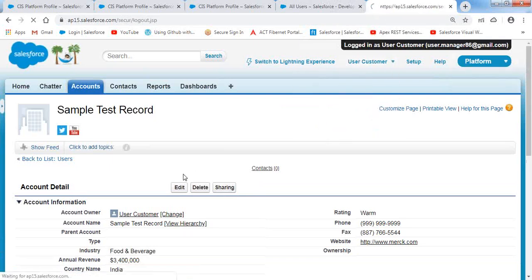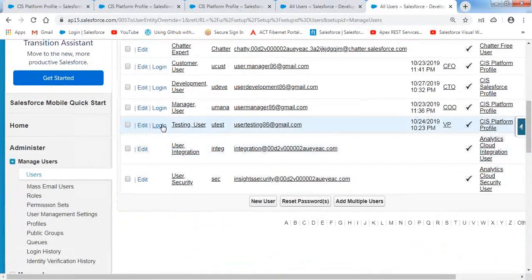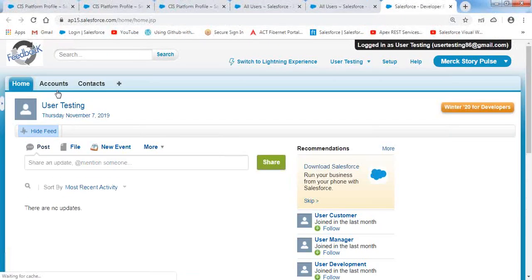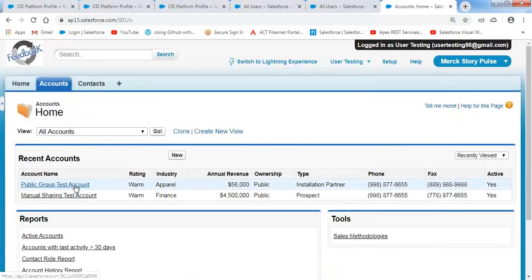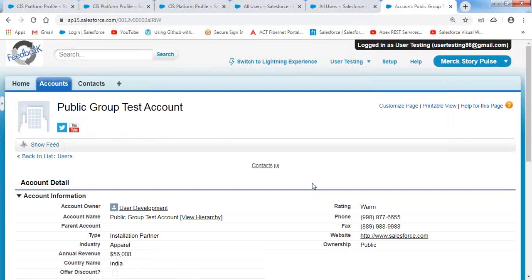But when you go to the testing user, who is also with the same profile, when you go to the records, he can just see the record. He can't modify and he can't delete. Both the buttons will not be available.